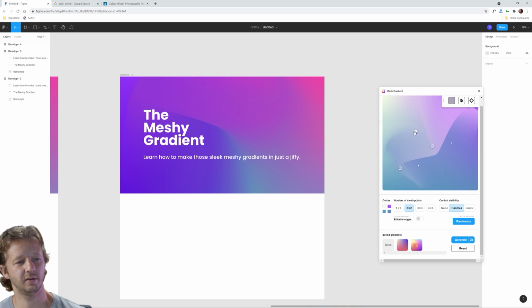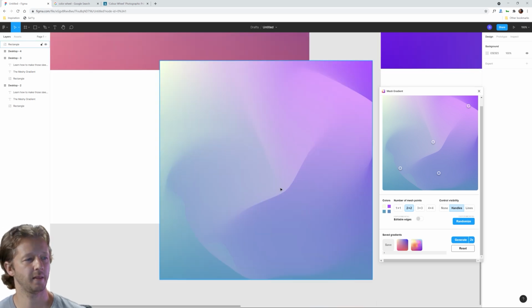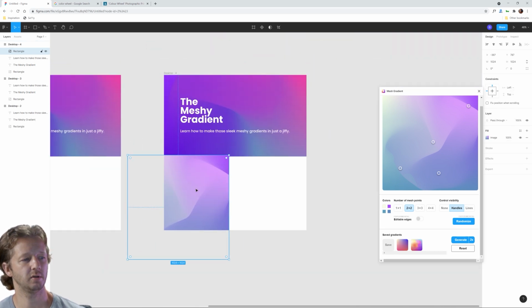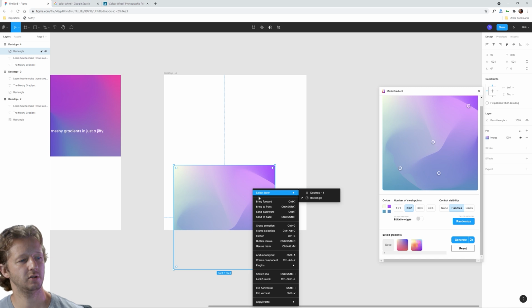Now, you may want to play with the location of these so it's not too crazy in terms of the mesh gradients that it's creating. And again, we can take these little anchors and these handles and just kind of pull them around and try to create something that looks cool. I'm actually pretty satisfied with this as is. So 2x, generate, bring it over here. We'll delete this one, send it to back.